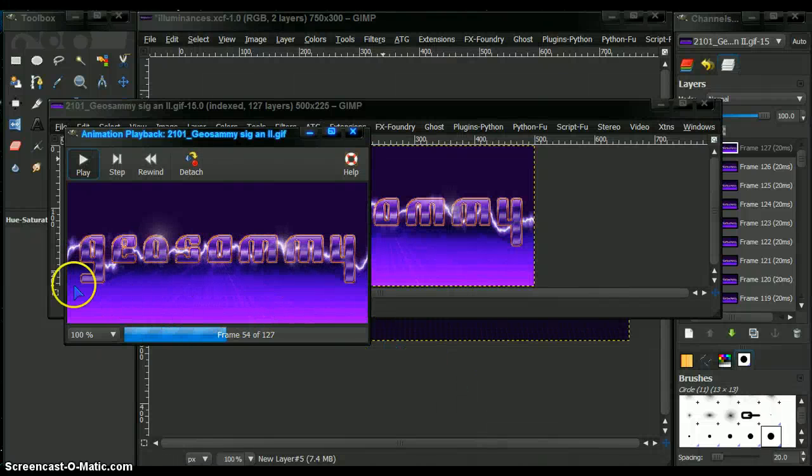Hi everyone, I'm going to be showing you how I created this animated lightning bolt that's running through this text you see right here. Okay, let's get to it.